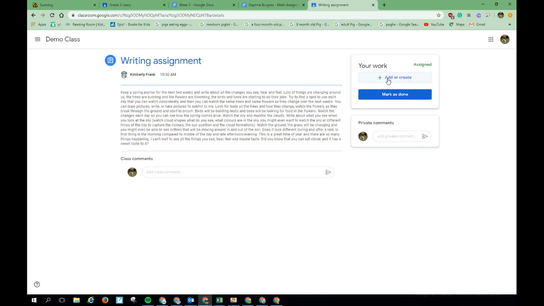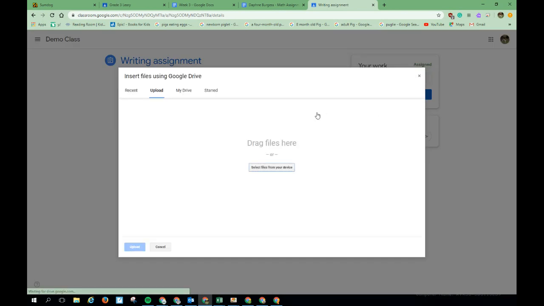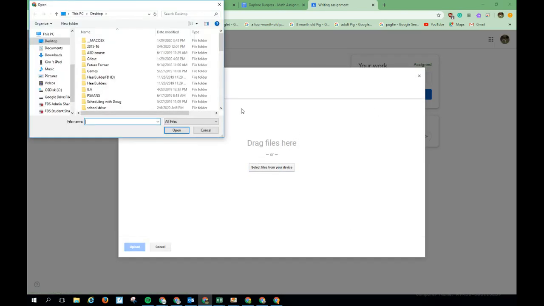So you'll do the same thing. You'll hit the Add Create button, but this time you're going to go to File because it's somewhere else being stored. So you hit File, you're going to select files from your device, and then you're going to go to wherever it might happen to be.